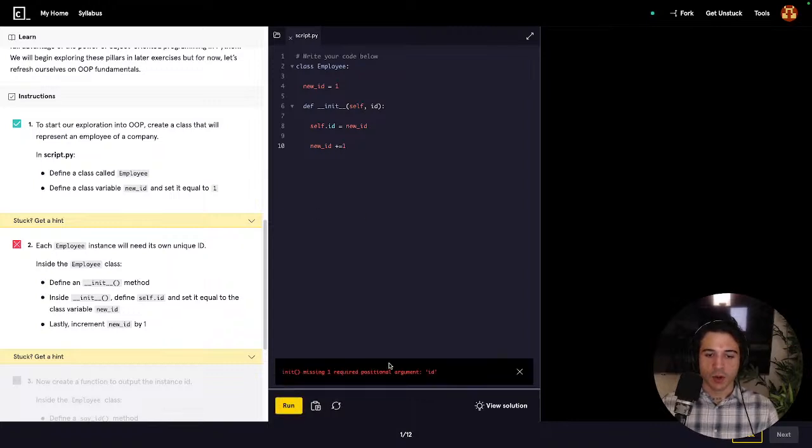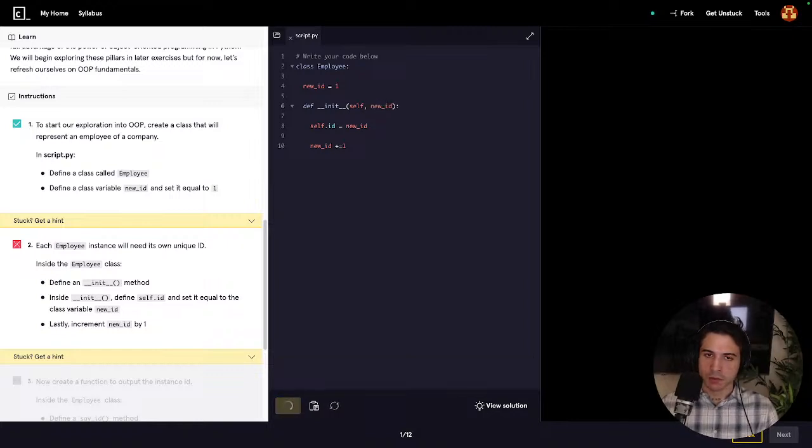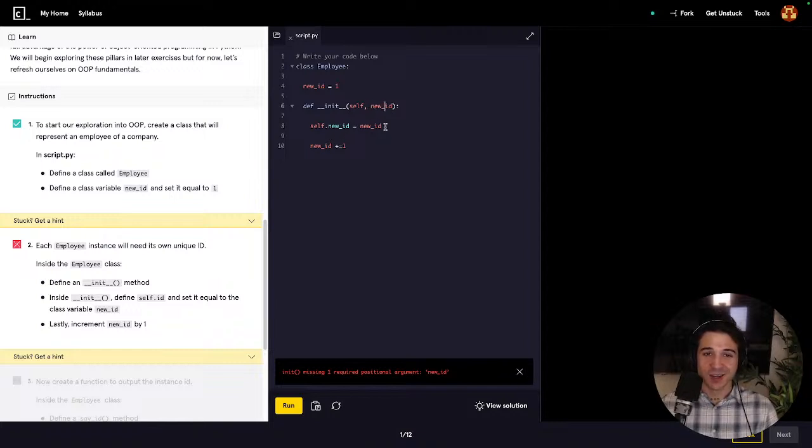Init missing one required positional argument ID. So am I not supposed to pass itself? Expected class Employee to be defined. Init missing one required positional argument newID. Oh. Confused. This is why I don't understand object-oriented programming.